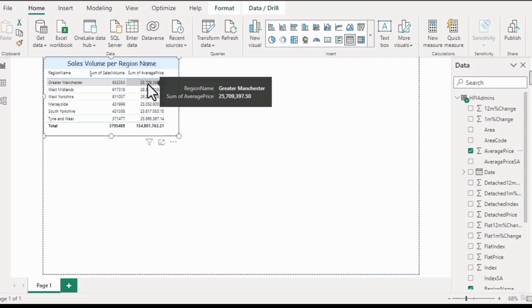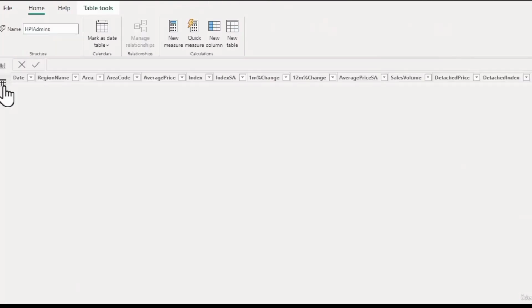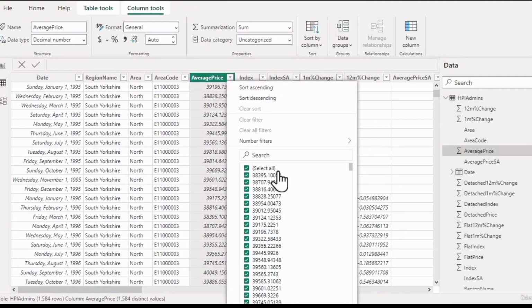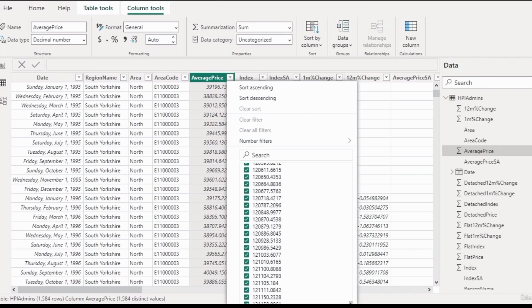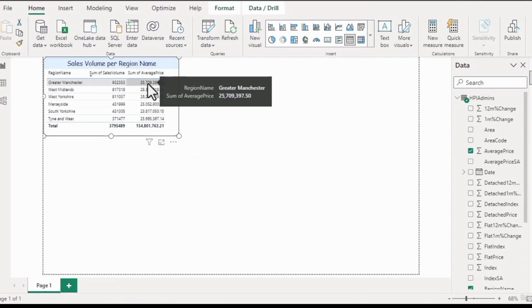Just wait a minute. The average price of a property in Greater Manchester is £25 million. That's about $38 million. I don't think so. Okay, let's just have a look at the data. We'll go to the data icon on the left-hand side, and we can see that the average price varies between about 40,000 and 147,000. So I'm guessing 25 million isn't about right.